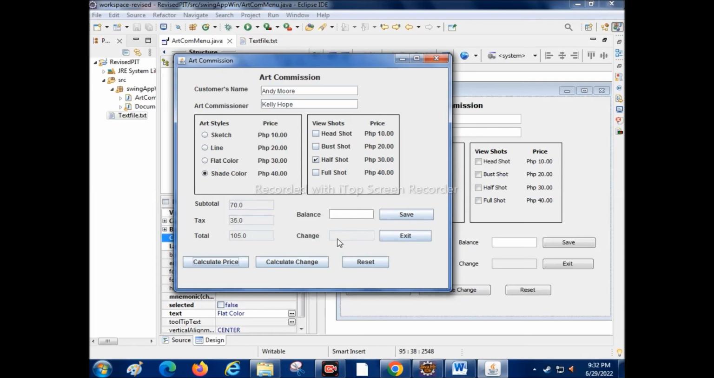Now the next thing to do is to get the change. Once the customer has chosen to pay the cost, for example, I type 200.0 for the balance amount, and let's demonstrate how the calculate change button works by clicking on it, and it executes automatically. The change will be 95.0.